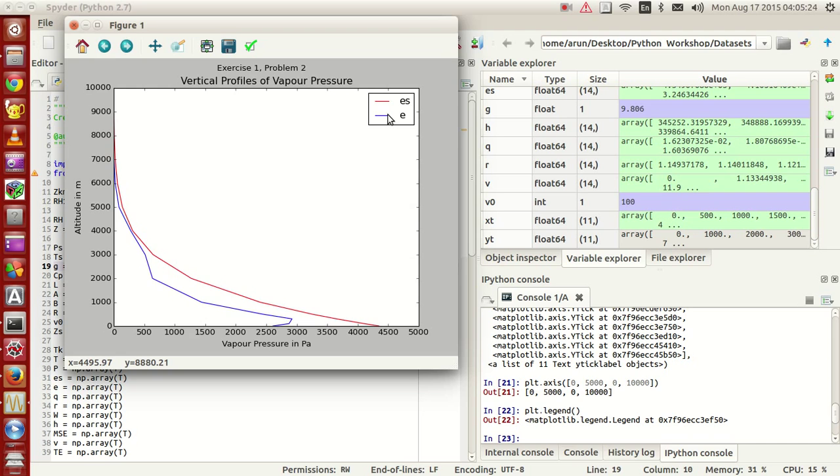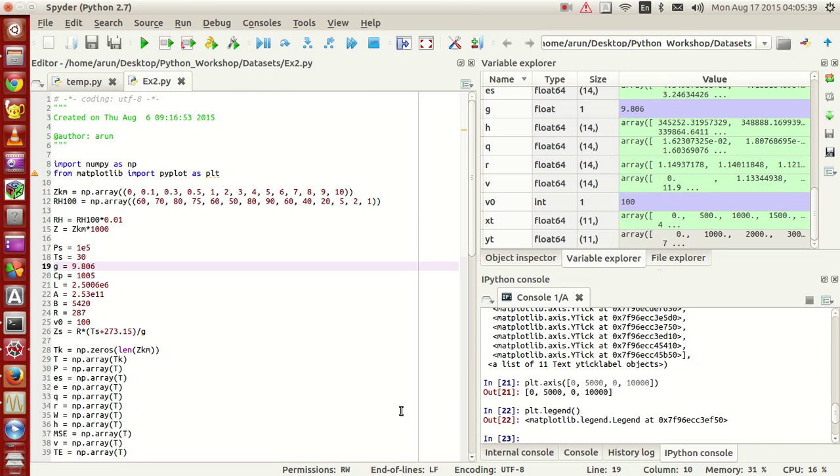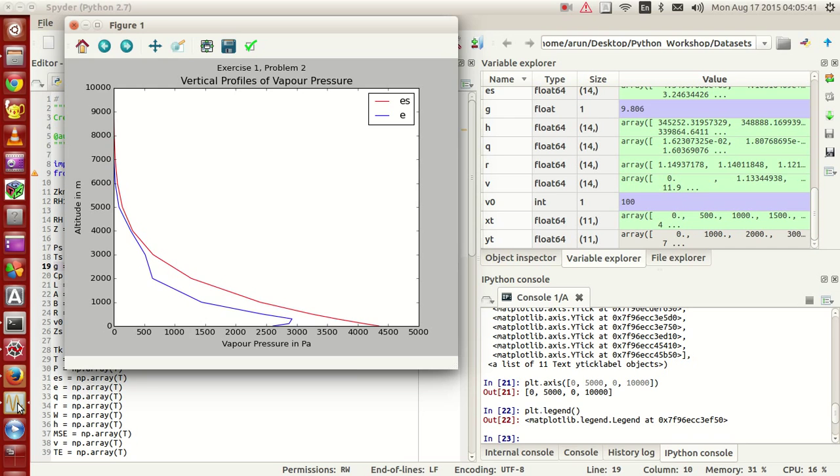Now a little more adjustments, just one more thing. Now let's have the grid boxes here so that it makes it easy. And to make the grids on, there's this command called plt.grid, and let me copy that and paste. Okay, have a look at the figure now.